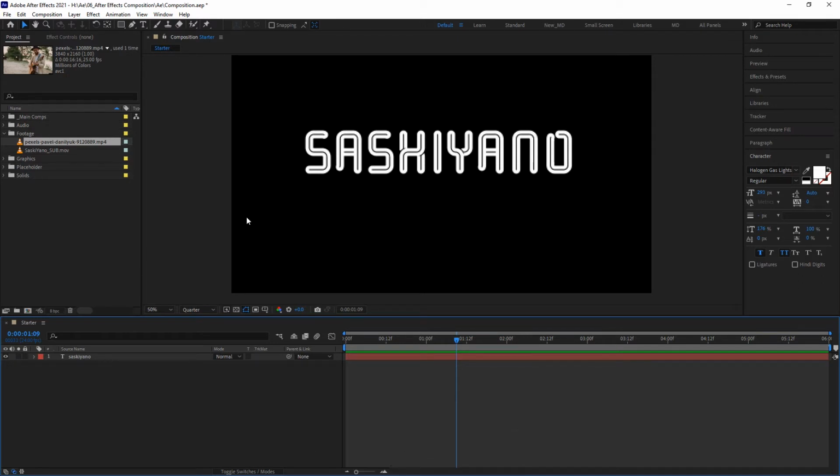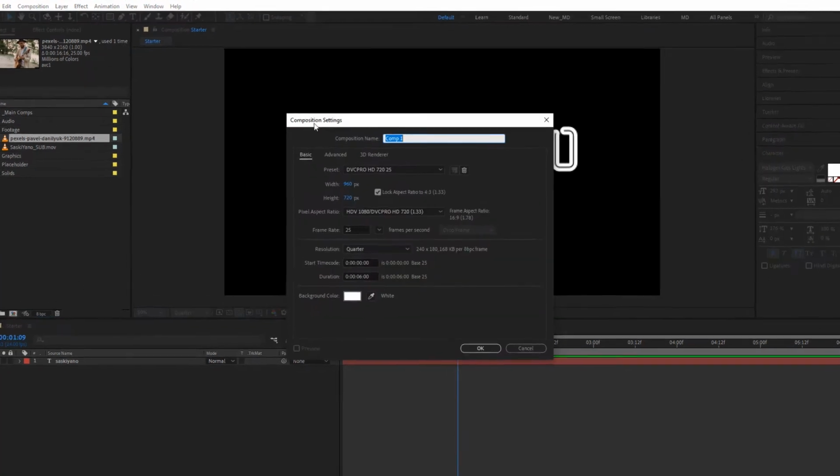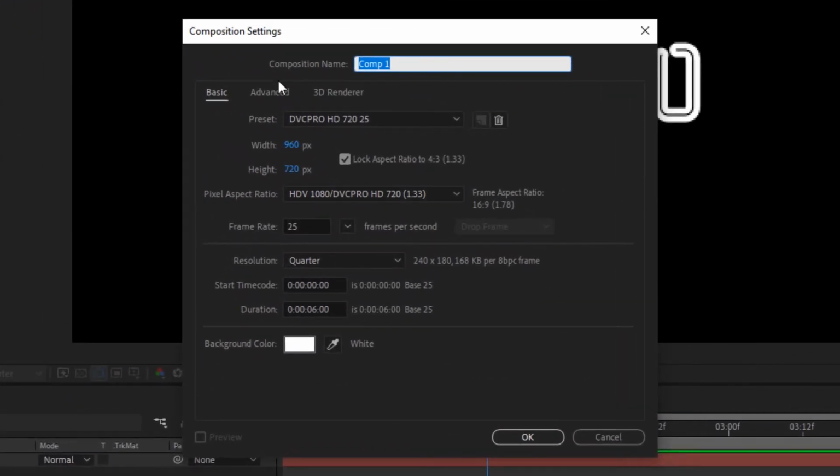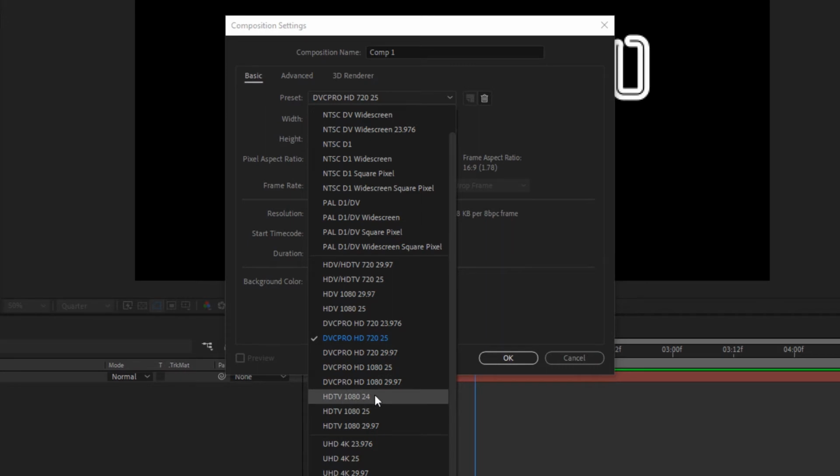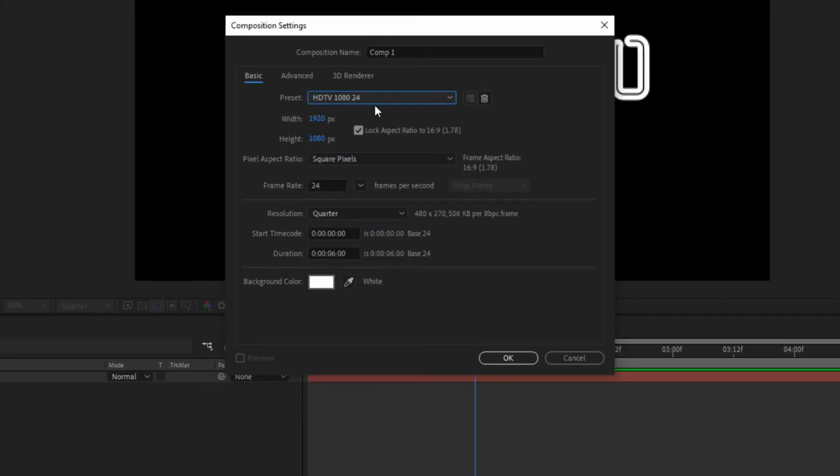Now, to create a composition in After Effects, it's quite easy. There's a button right here to create a new composition. That'll bring up a dialog box where you can name your composition. You can set your resolution, and there's a bunch of different presets here. So if I wanted to do, let's say, 24 frames a second, or HDTV 1080 24, it'll set up 1920 by 1080 at a frame rate of 24, which is frames per second. Pixel aspect ratio of square pixels, which is most of the time what you're going to be using.